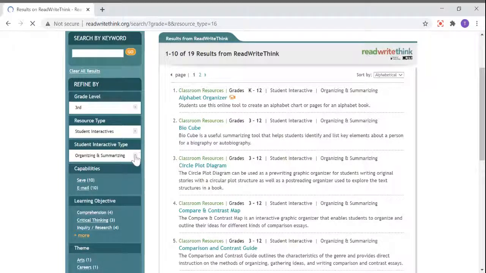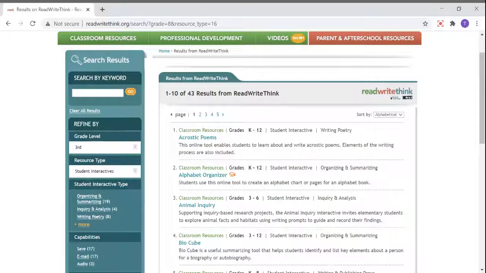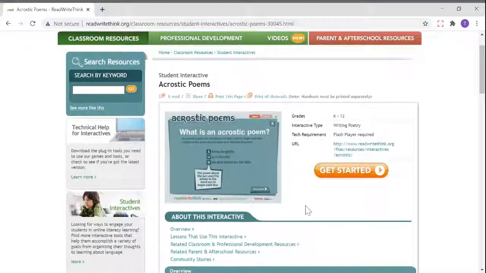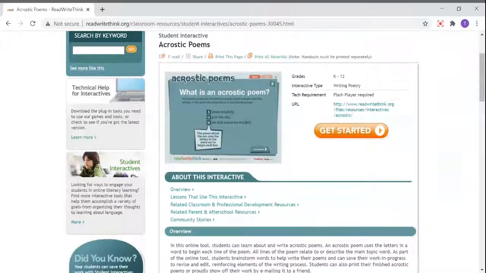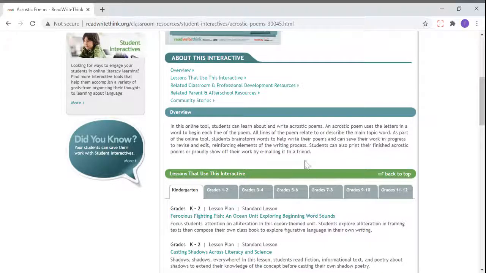Let's see if we can get rid of that and if we might get more options. Here we go. Here's the acrostic poems that we saw before. So let's check this out. Now, one thing important to remember with this is that these need Flash Player. You see here, so you might get a pop-up that says enable Flash Player, or you might need to change some settings on your computer so that this can work properly. There's an overview here that describes how to use it or what the goals are.